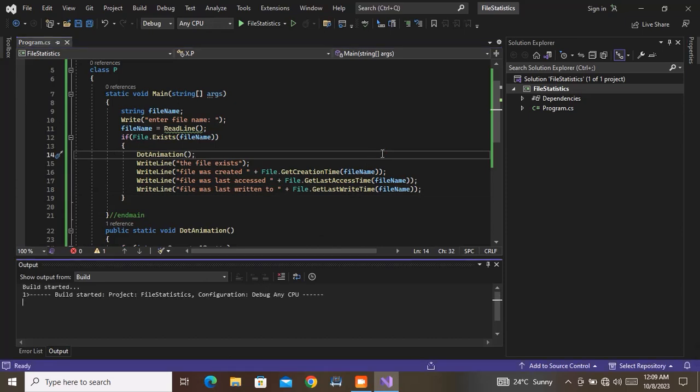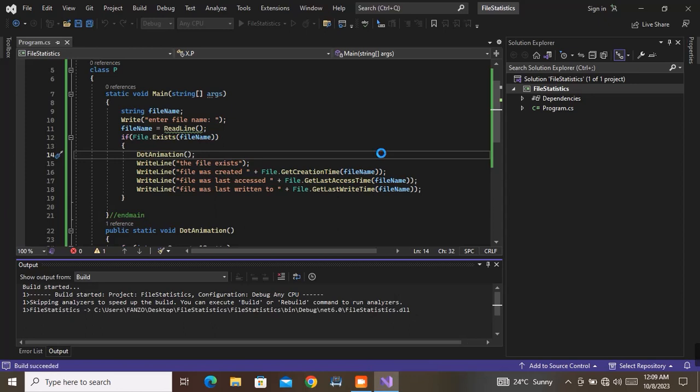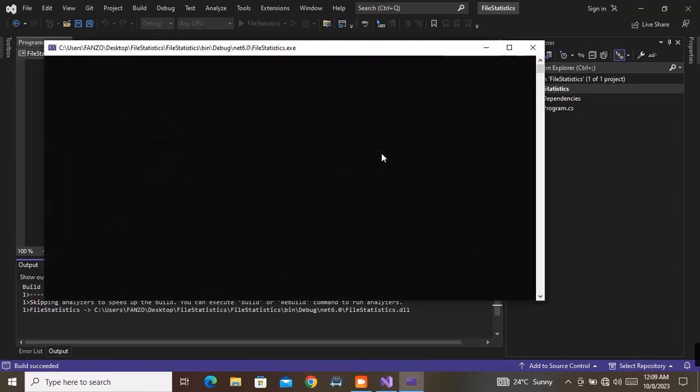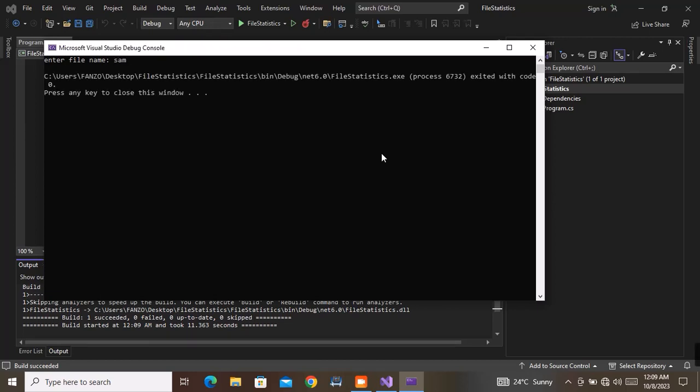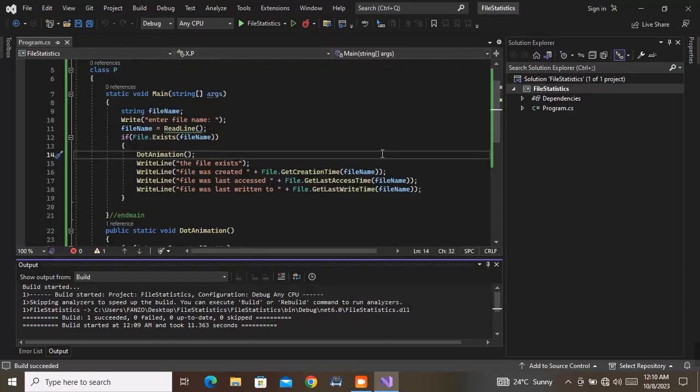So now let's try to run this code and see exactly what might happen there. So we are running the code, and I'm going to search for a file which I know is not inside of the directory, and I'm just going to say the file is SAM. And when you run it, it doesn't show anything.